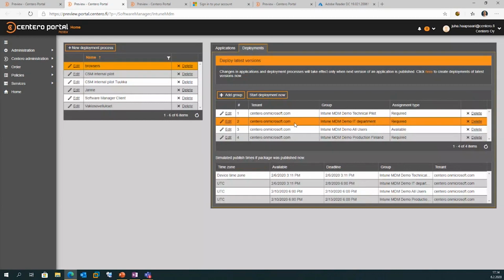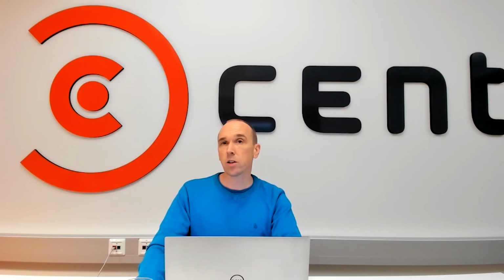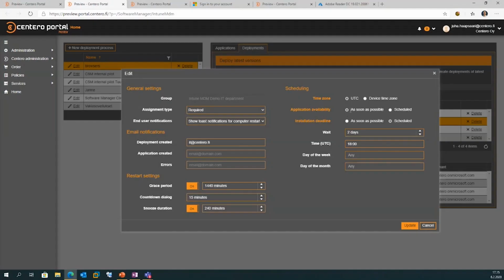And in the next step in my deployment process, I have specified that the target is the IT department. And editing this, I will show that almost all the configurations are the same. Maybe email notifications are sent to different groups. But now on this deployment step, I have specified the application availability as soon as possible once again.